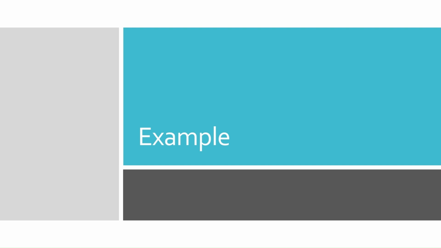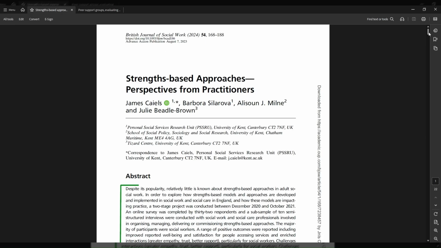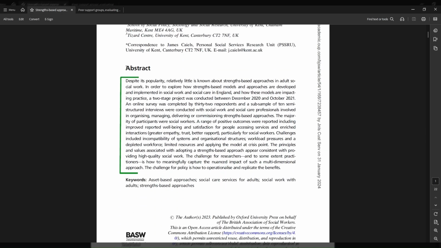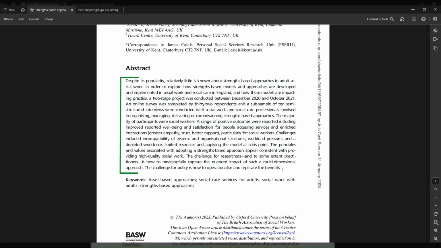Now let's look at an example of an article and try out these tips. So here we have a journal article from the British Journal of Social Work. We can see that it has a pretty standard layout on the first page here with an abstract that is very clearly labeled. Now I have read the abstract and I've decided that I do understand more or less what it's saying, and I think that it is applicable to my essay on the strength-based approach in social work.